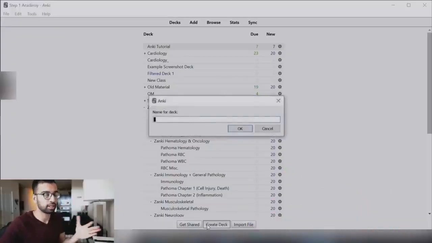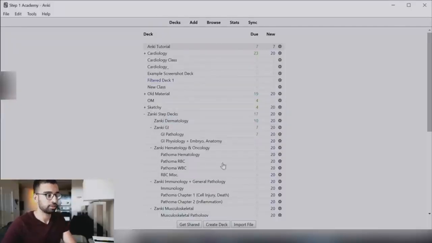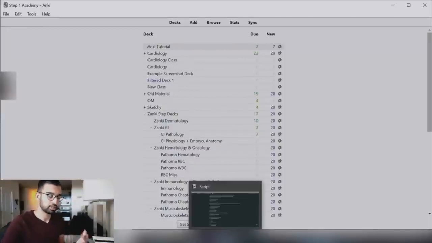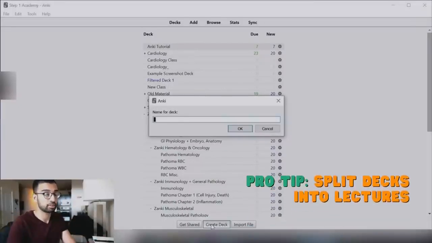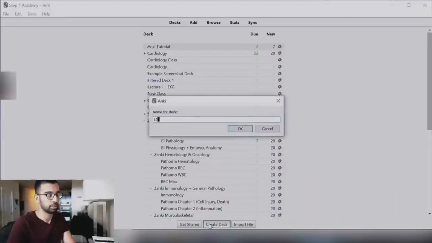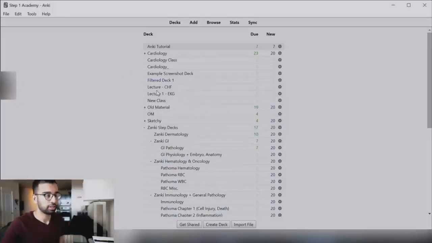So for example, let's say that you're about to study for your cardiology block. I already have one, so I'm just going to say cardiology class. This can be a deck where you put all of your cardiology related topics, so that's what you're learning in class right now. But let's say you instead want to get a little bit more granular and split it up based off of lectures, which is what I recommend. You can say lecture 1, say you're learning about EKGs that day, lecture 2, let's say you're learning about CHF or heart failure. Now the beauty is that you can go ahead and move that into your parent deck.